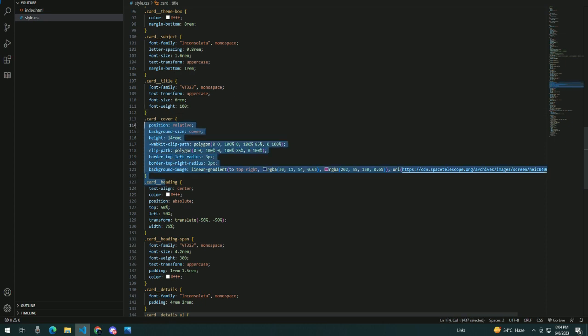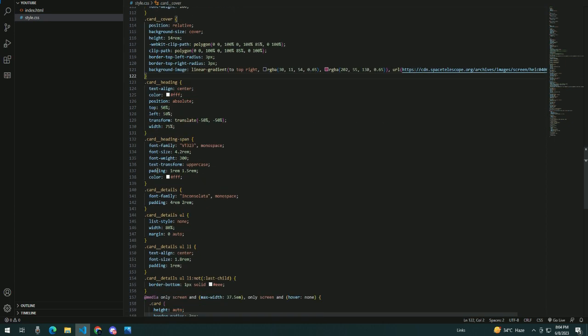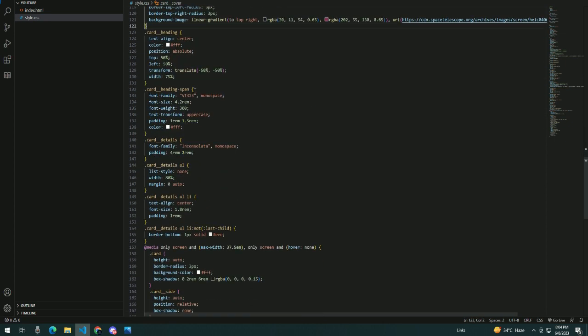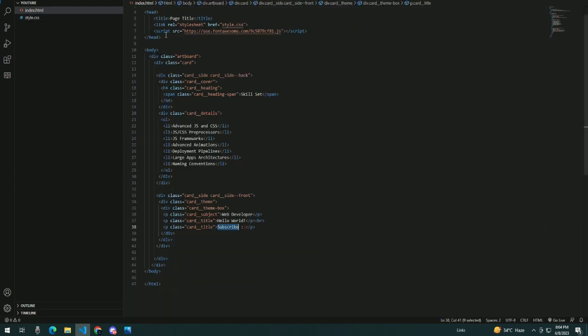This is the card cover code. For the card heading, you can just copy this. For the card heading span, if you are familiar with HTML and CSS, then it should not be a problem for you to just simply copy and paste it. This is the card details: card details for the ordered list, card details for the unordered list, and this is the list item.